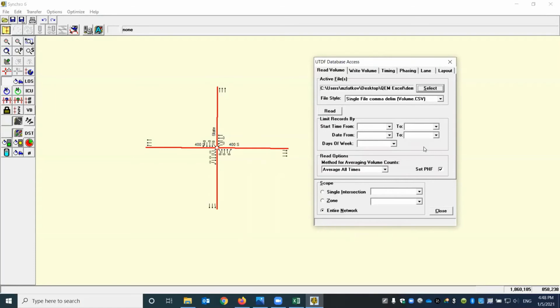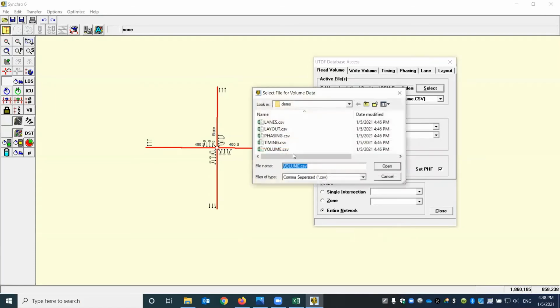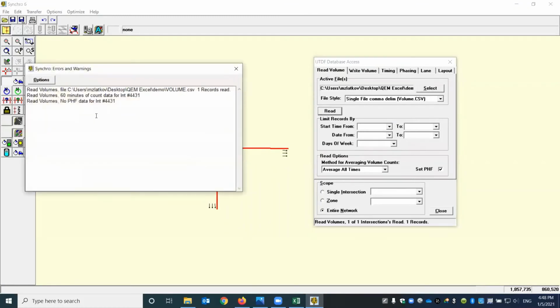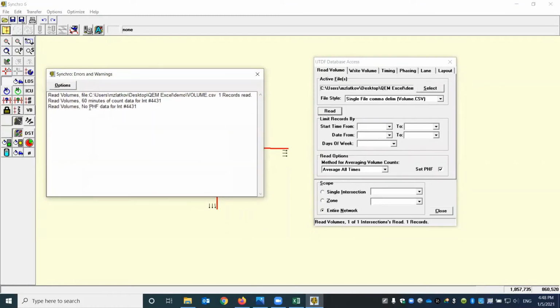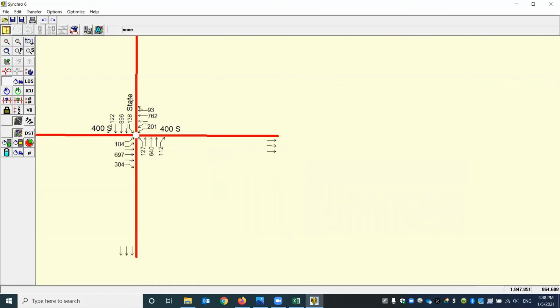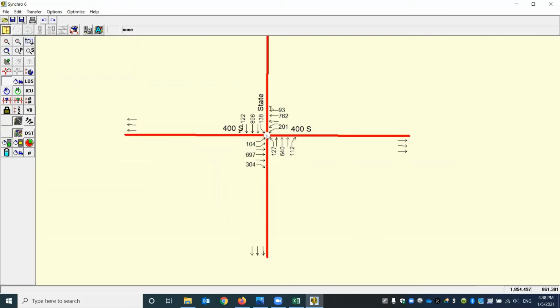And then finally, I go to volume, and I select my CSV file for volume and read the volumes. I got this message that it didn't have any peak hour factor, which is okay. We did not use any for this intersection. Close this one, and here's the intersection right here. This is the same intersection as we have in Sigma X.